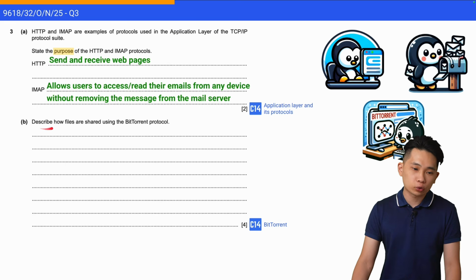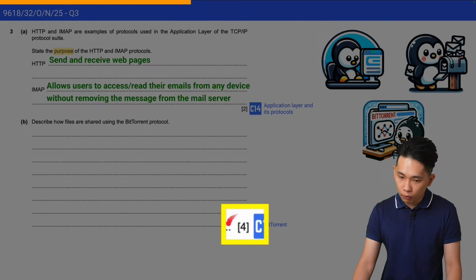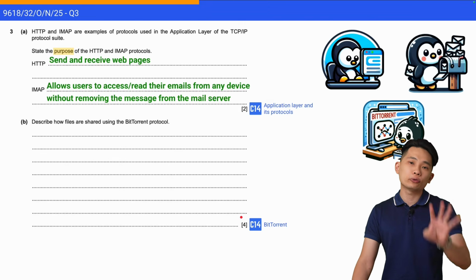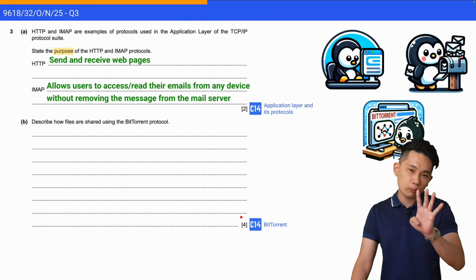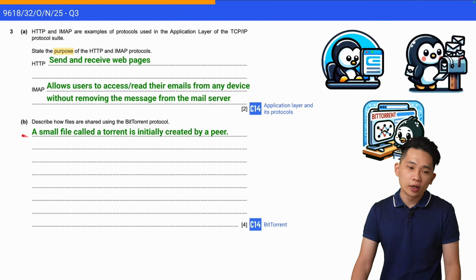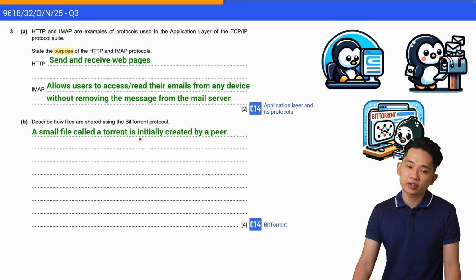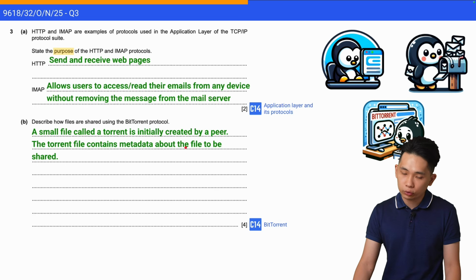For B, describe how files are shared using the BitTorrent protocol. So this is a 4 marks question. We can just write 4 main points to get 4 full marks for this question. We can start with a small file called torrent is initially created by a peer. And next, the torrent file contains metadata about the file to be shared.